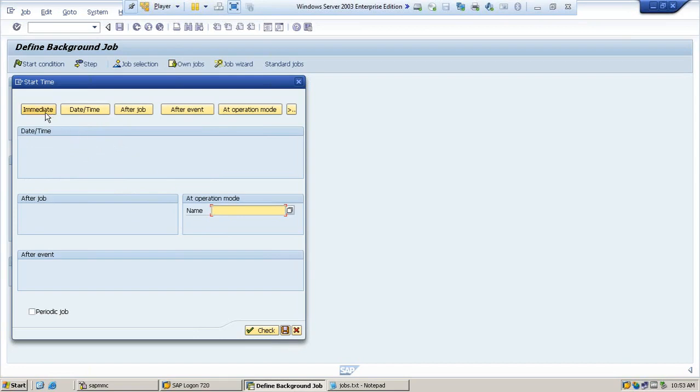So let us schedule the job now by taking the action immediate. So we need this job to start right away. So what you have to do, it's already in the immediate start. Now what is the meaning of periodic job? Once you schedule this job now, the next time it will automatically start the job if you select this periodic job. So if you want to run this job only one time now, then you no need to select this checkbox.